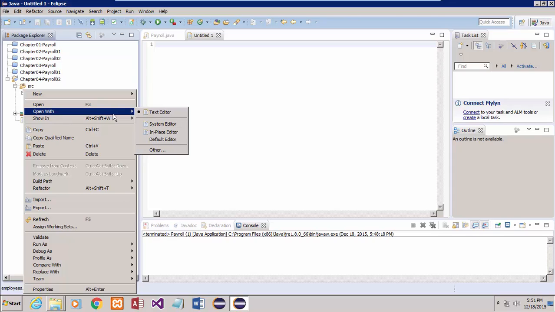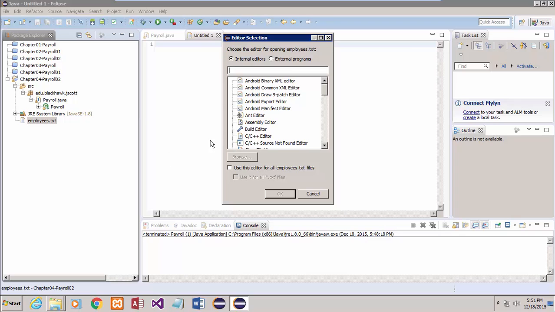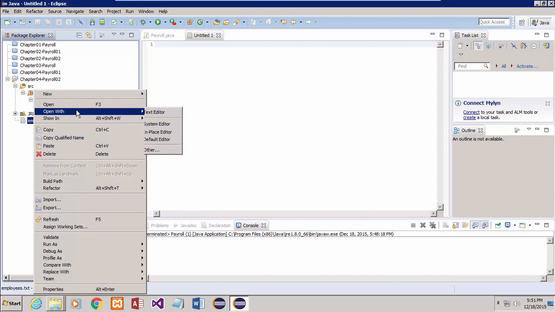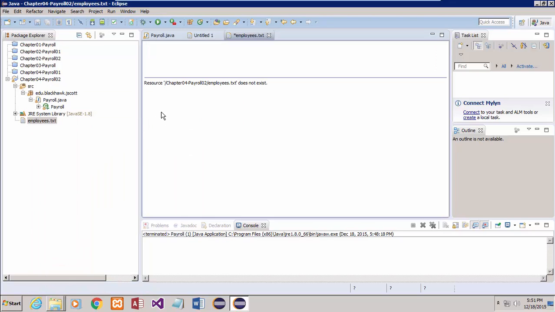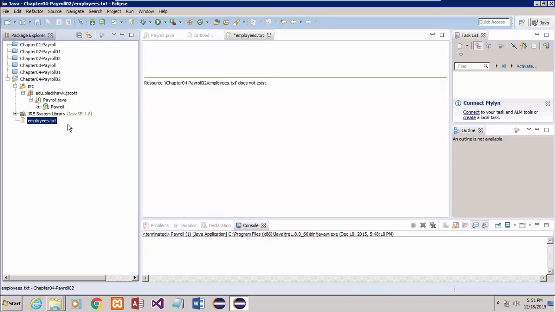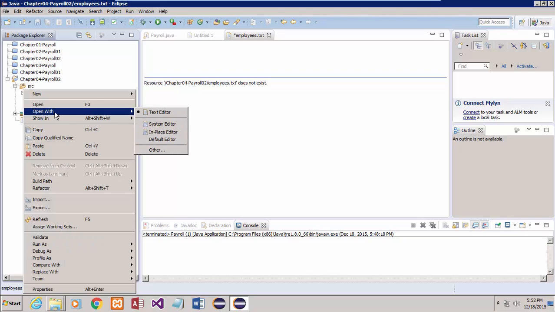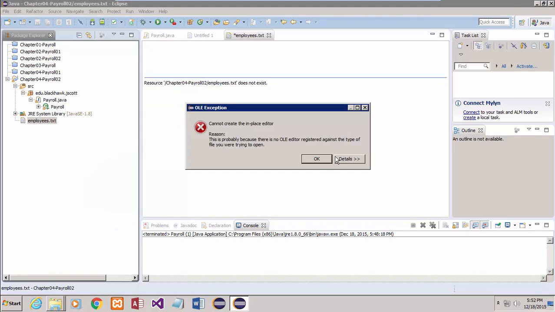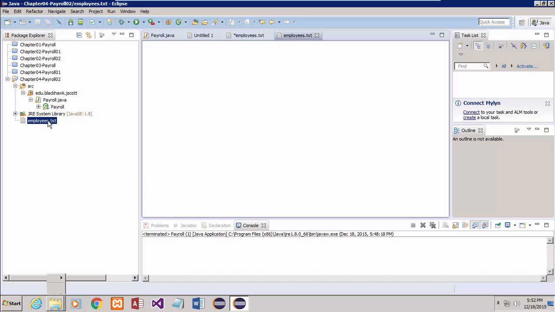We'll open it with another text editor. Will it tell us? We'll just open it with a regular editor. New, open with text editor. It says it does not exist. Well, that isn't good. Cannot create an in-place editor. Okay.